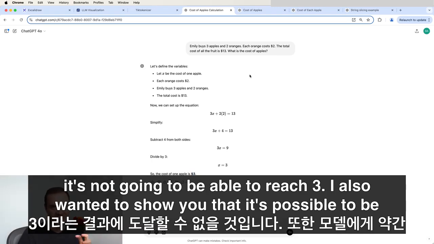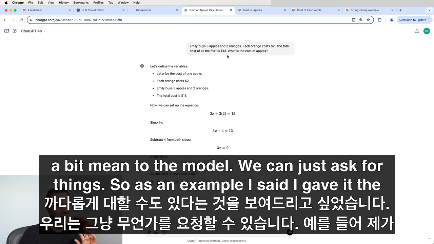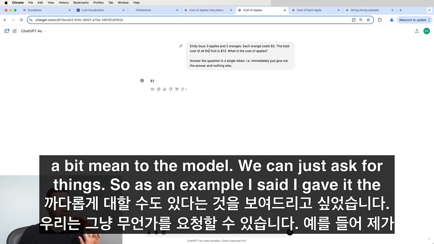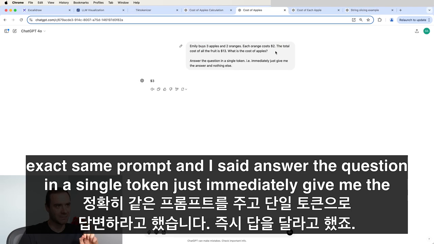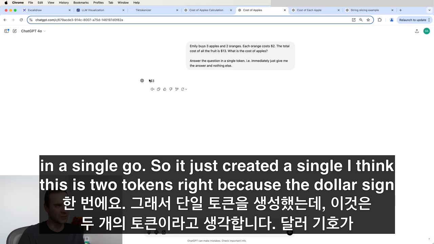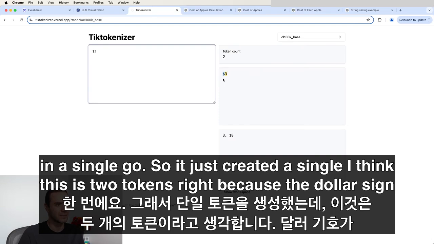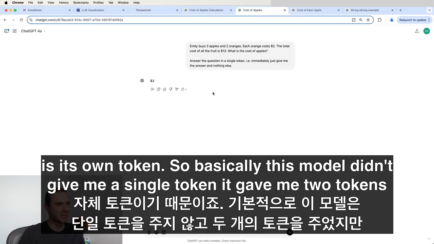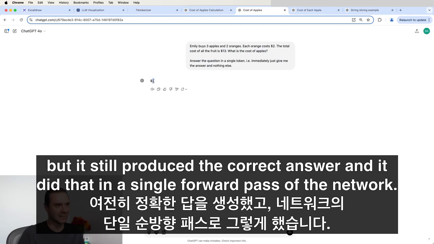I also wanted to show you that it's possible to be a bit mean to the model. We can just ask for things. So as an example, I gave it the exact same prompt, and I said, answer the question in a single token. Just immediately give me the answer, nothing else. And it turns out that for this simple prompt, it was actually able to do it in a single go. I think this is 2 tokens, right? Because the $ is its own token. So this model didn't give me a single token, it gave me 2 tokens, but it still produced the correct answer. And it did that in a single forward pass of the network.